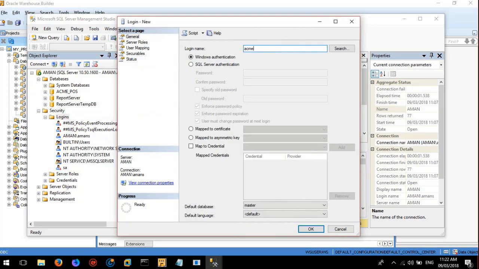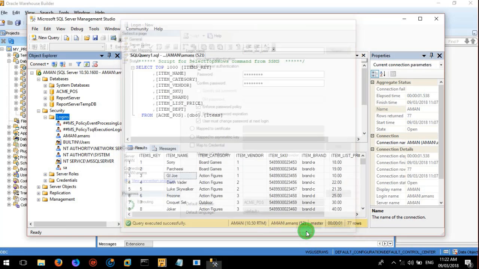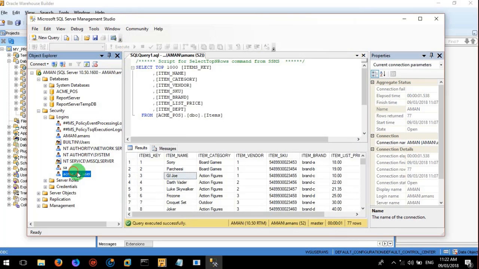give it the name acme underscore dw underscore user. This is the login name which we are going to use, and we are going to use SQL Server authentication. The password we are setting is acme 1234, that is ACME 1234, and the default database will be set to Acme Cross. This login will be used to log into this particular database. Here you can see a new user has been created. Its name is acme underscore dw underscore user. We can make use of this user for logging into our Acme Cross.